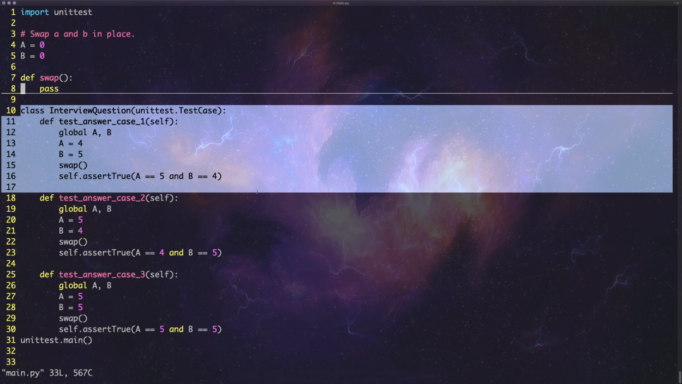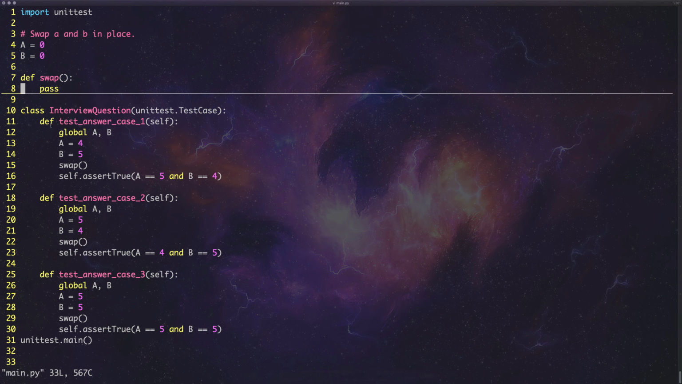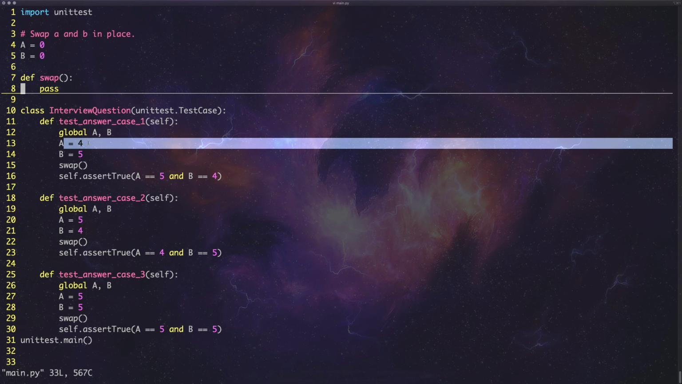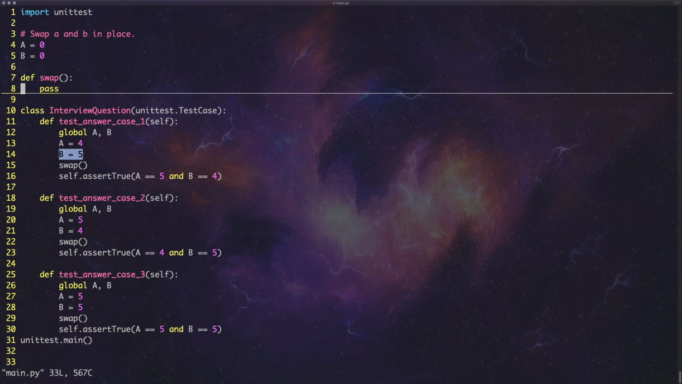In this whole section here, we've got 3 unit tests, 1, 2 and 3. What these test cases do is they set values for A and B, then they call the swap method, and then they do what's called an assertion. In these cases we're going to assert, for example, that A is equal to 5 and that B is equal to 4. So we start off with A being equal to 4 and B being equal to 5, so it's going to have swapped the variables around.